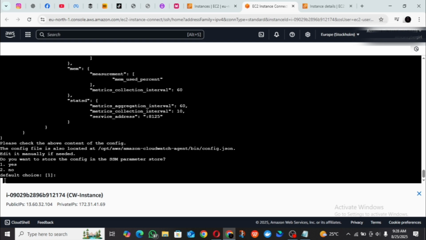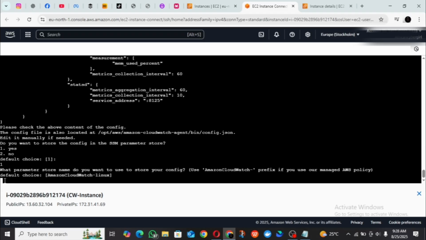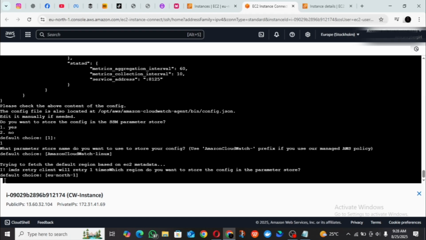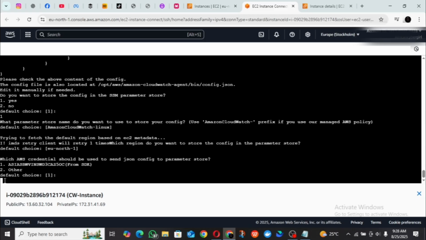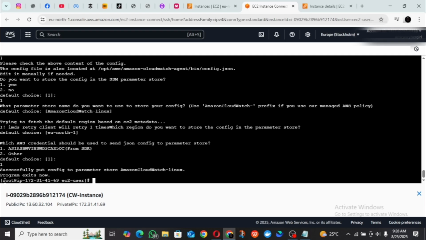Do you want to store the config in the parameter store? Yes, I would love to. We've given all the permissions already, so this can suffice. What parameter store name do you want to give? We'll go with the default, enter. So my region is eu-north-1. Yeah, that's good. Credentials, let's go with default. Successfully put config to parameter store. Program exists now.